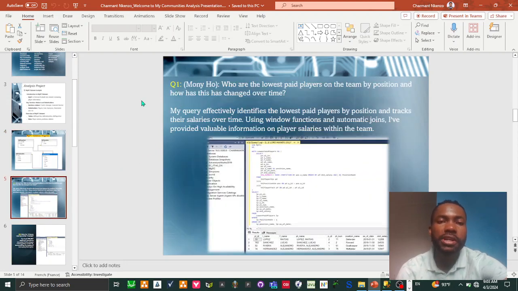My first question was asked by Moniho. What are the lowest paid players on the team by position and how has this changed over time? My query effectively identifies the lowest paid players by position and tracks their salaries over time using window functions and joins. I have provided valuable information on player salaries within the team. So here you can see the screenshot of the results.